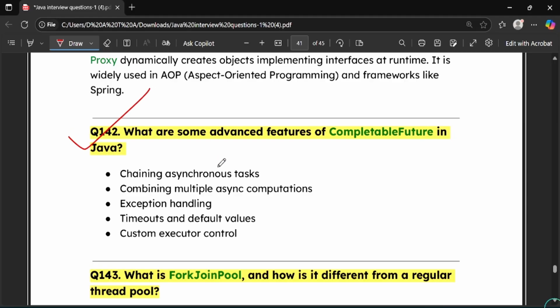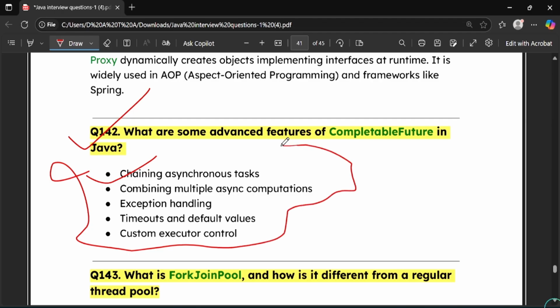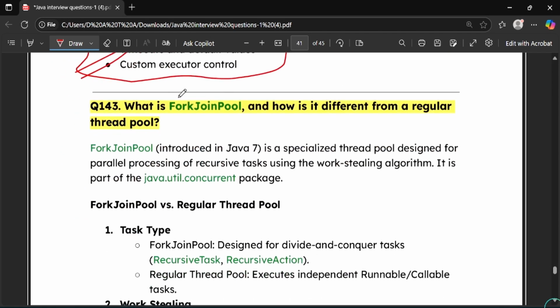What are some advanced features of the CompletableFuture in Java? Basically, these are some of the feature points covered given below. Chaining asynchronous tasks, combining multiple async computations, exception handling, timeout and default values, custom executor control.